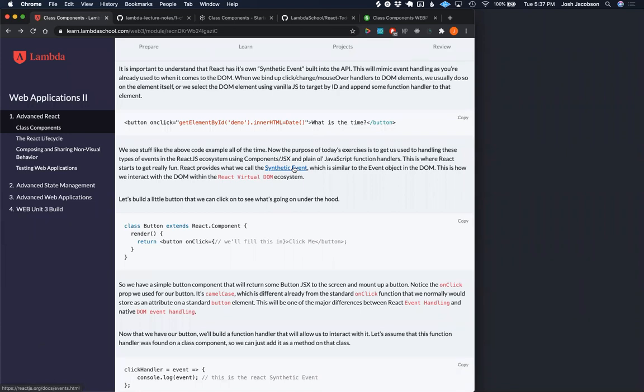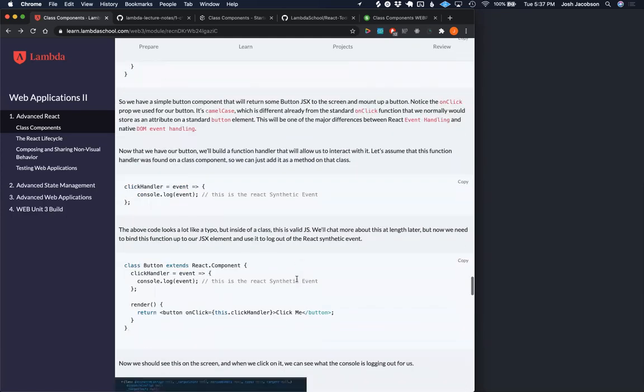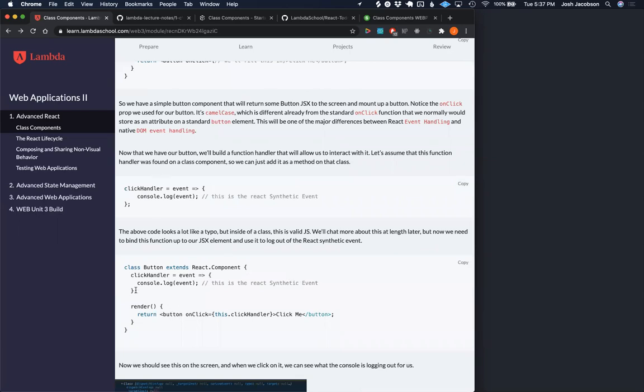But as far as we need to know, the difference is that instead of a button onclick with this string that's kind of JavaScript, but it's in a string, in the JSX, we're actually, well, for one, we camel case it. It's onClick capitalized, right?